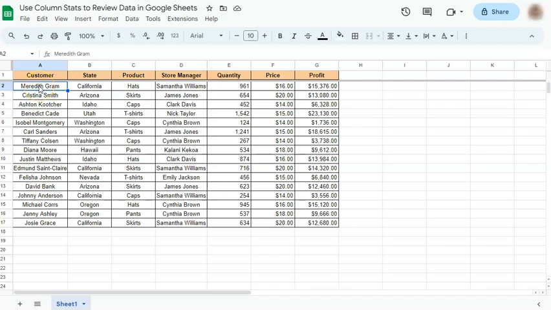In today's video, I'm going to show you how to use the column stats to review data in Google Sheets. Using the column stats to review your data is a great way to see an overview of your columns, whether you want to know how often a character or value is repeated in a column, or if you want to know the sum or average, which is not included in your spreadsheet.